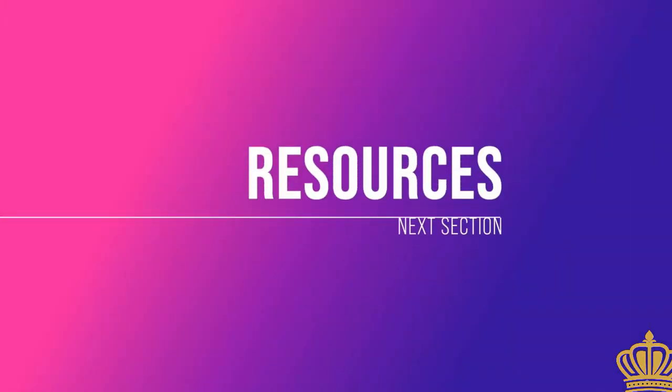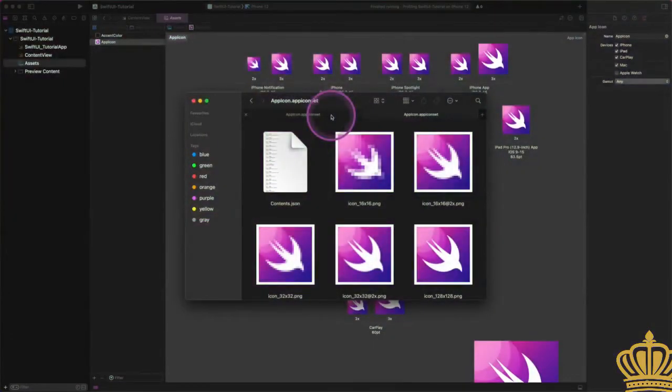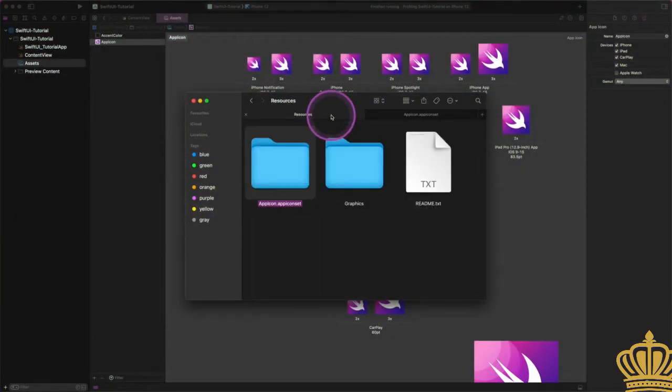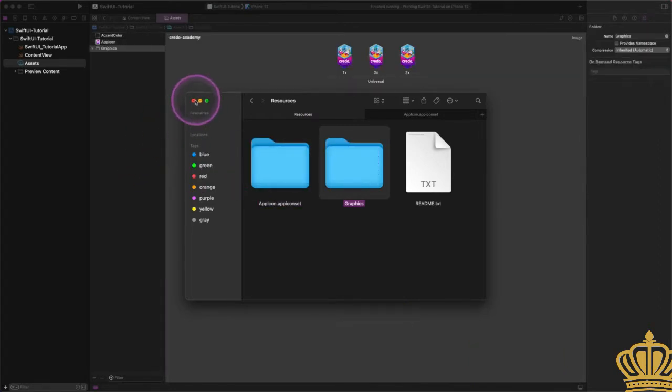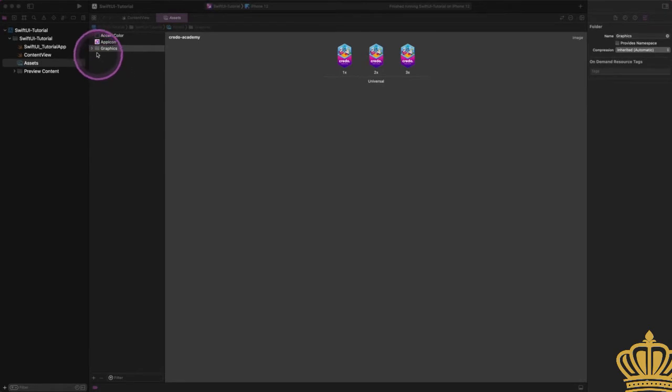Other resources. Finally, if you find other files in the Resources folder, then you just need to drag and drop them into the Asset catalog as I do. It is as simple as that.